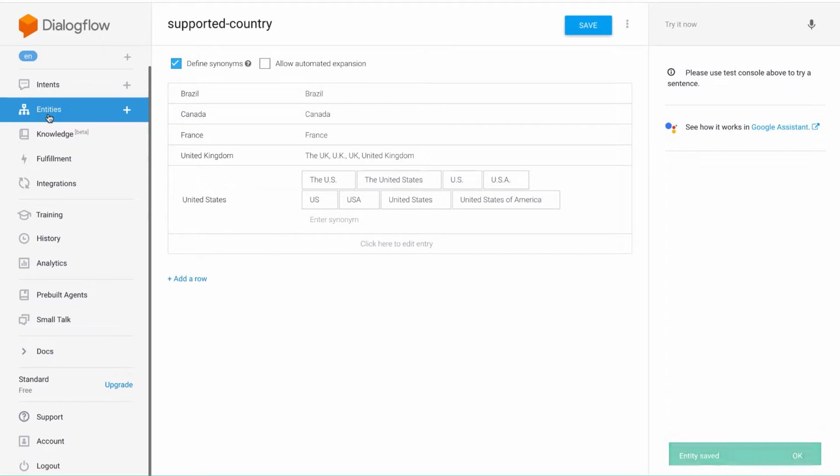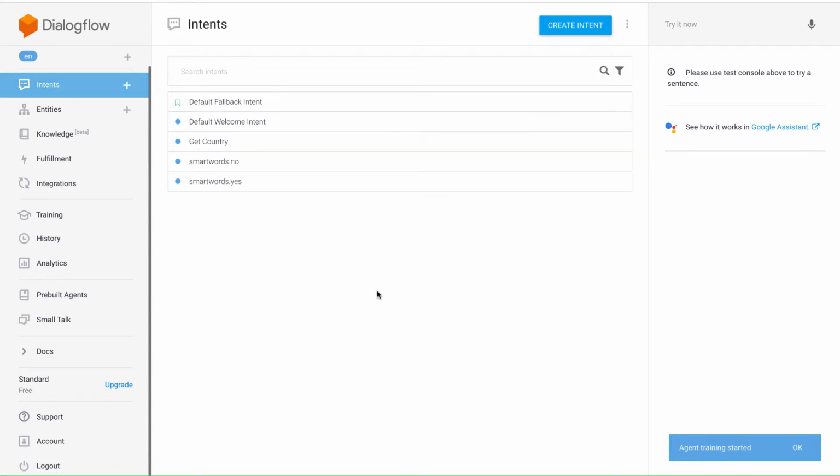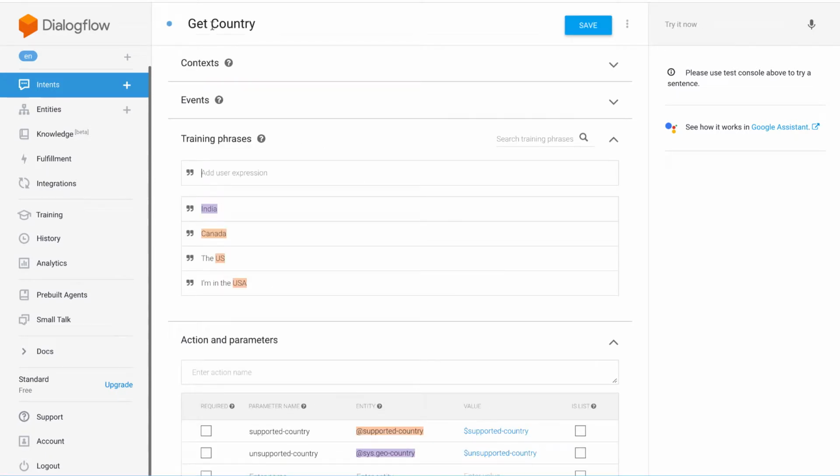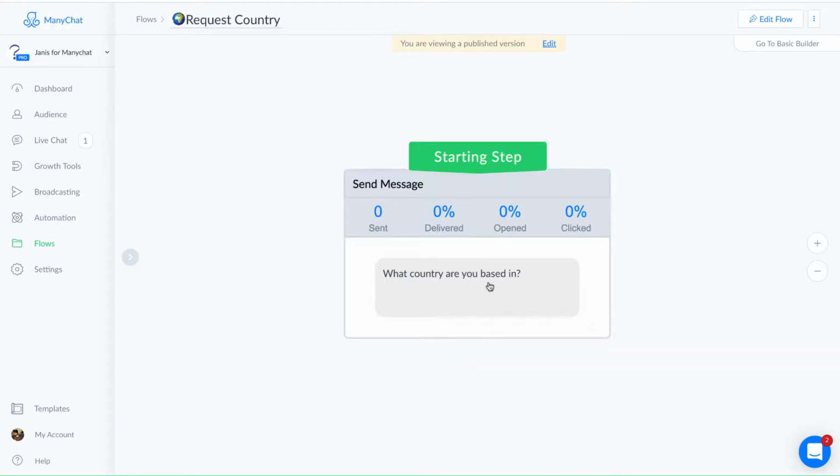Now what you need to do is extract one of these values out of the user's messages. So you would have an intent. An intent is what understands the user's messages and lets you act on that data. And you can see here I have an intent called get country. That's because I'm asking the user here, what country are you in? They are going to send a message telling me what country they're in.